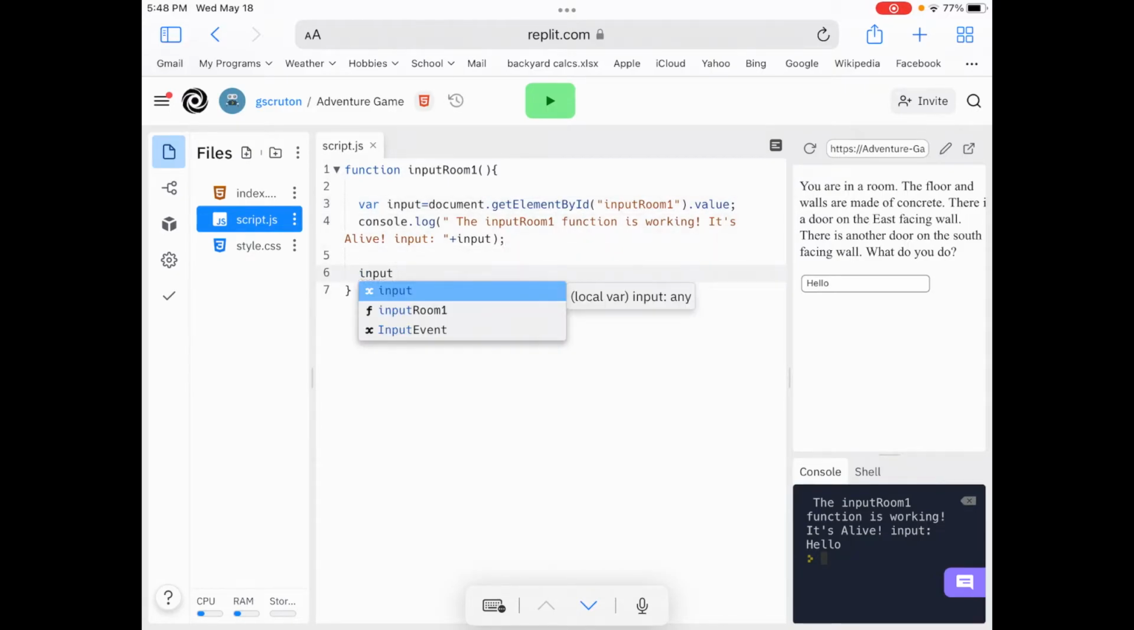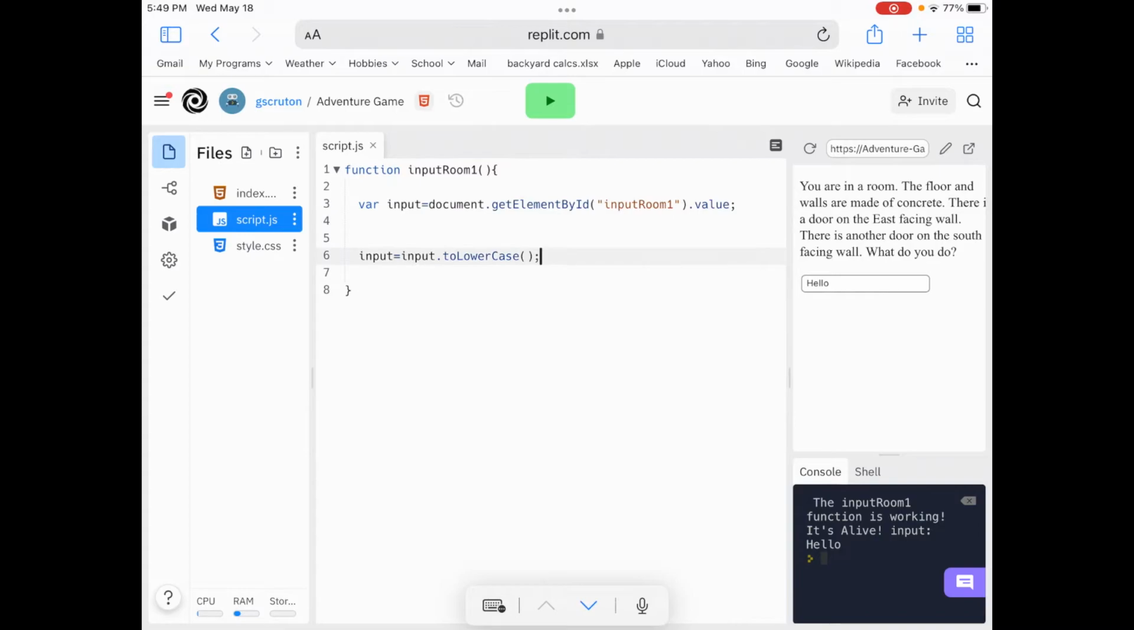Input is equal to input dot toLowerCase. Open bracket, close bracket, like that. Here, I'll put the alive stuff after that. Cut, and I'll put that down here.